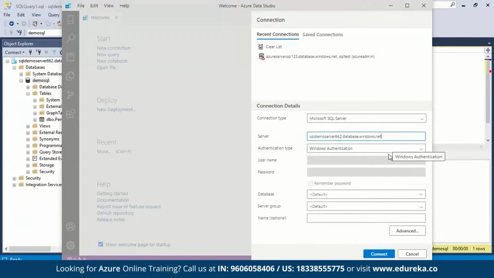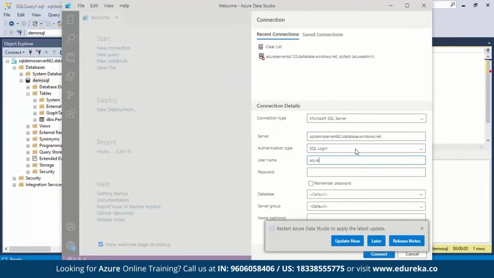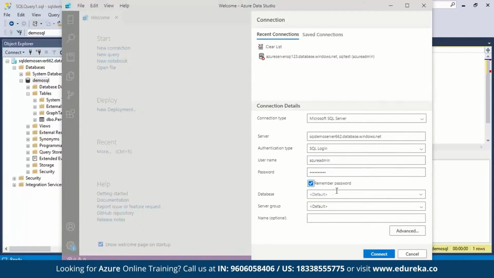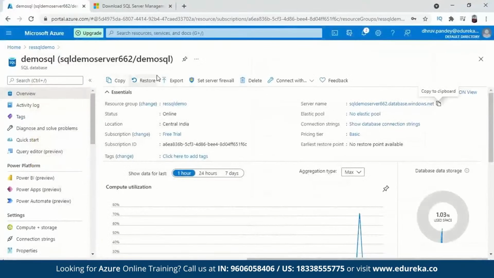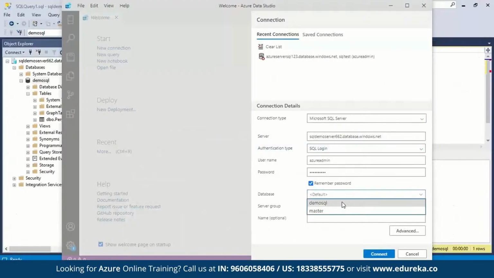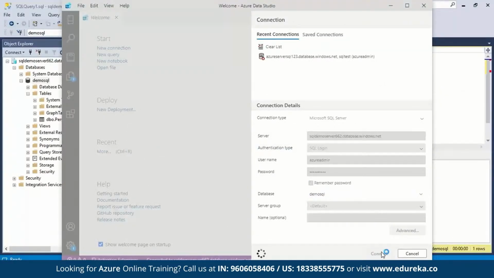So yeah, just give it here and then we will choose the SQL login. Use the name Azure admin and the password. We can just remember the password, not a problem. Then the database we have to select. So what was the name of the database? Demo SQL. That's why it's showing here. Yeah, so we connect from here.